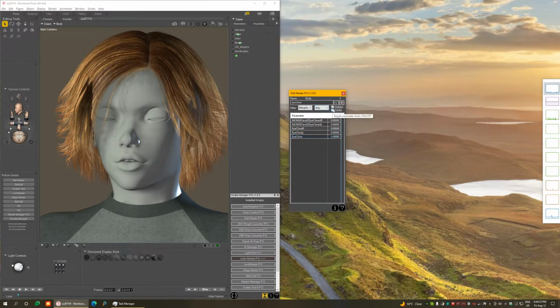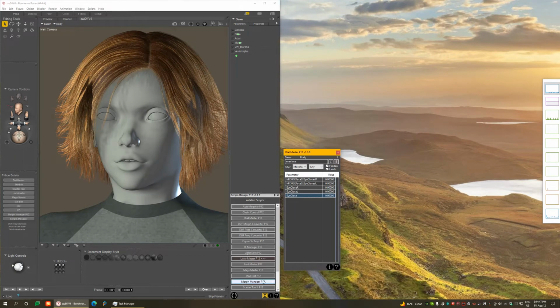If I disable limits and keep dialing, you'll notice that even though the value keeps going up, the morph doesn't change. That's because the dial was set with limits internally. On the specific dial, they set limits to it. So even if I disable and keep dialing up, it's not going to help. So that's one of the things the Morph Manager does.